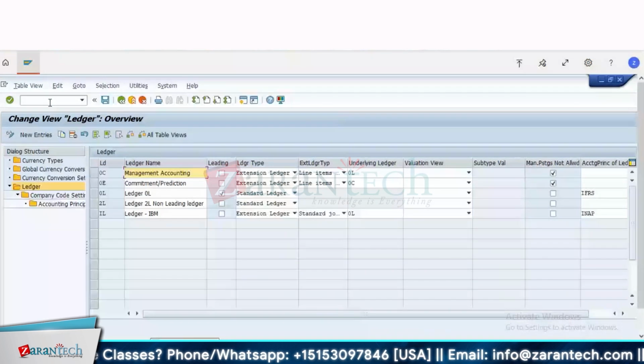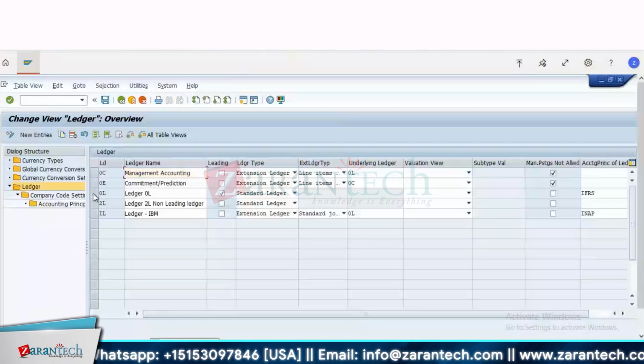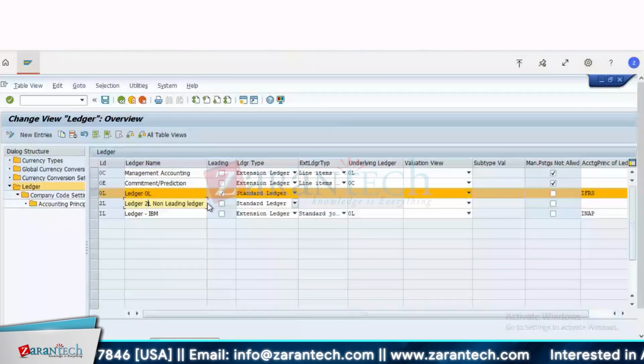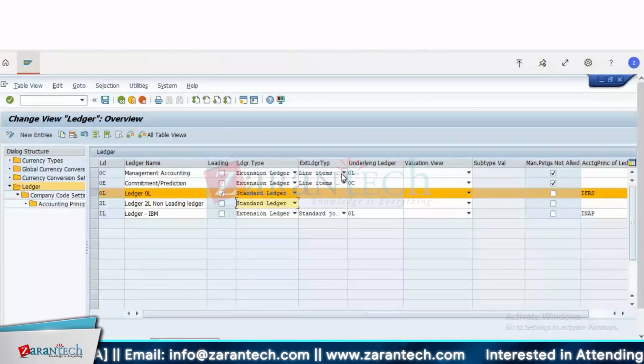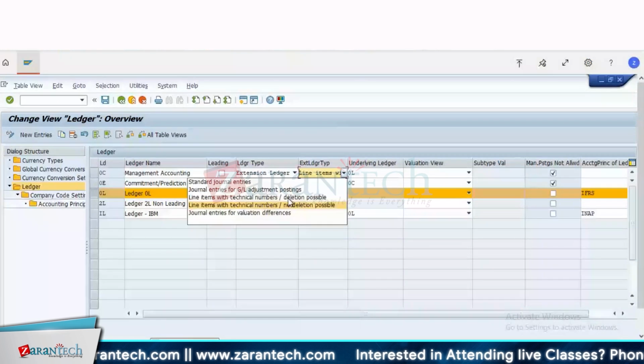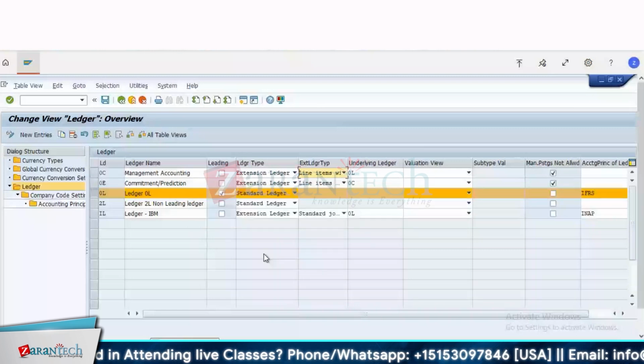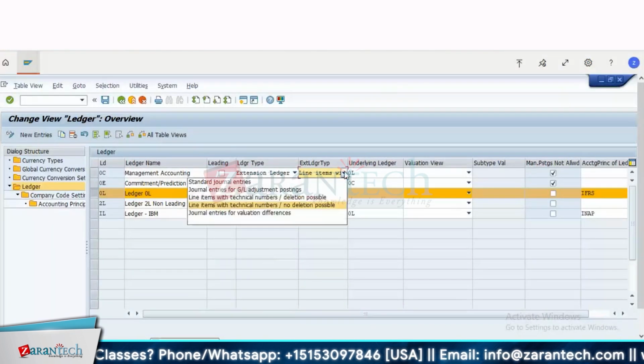Okay, so these are basically the leading ledger and the extension ledger. There are two: one is the leading ledger, and other than the leading ledger, any standard ledger will be your non-leading ledger. So there is deletion and no deletion possible. There are two kinds of extension ledger: standard journal entries for GL adjustment. Deletion possible means those are simulation ledgers, used for the purpose of simulation. The other is for your predictive analysis.